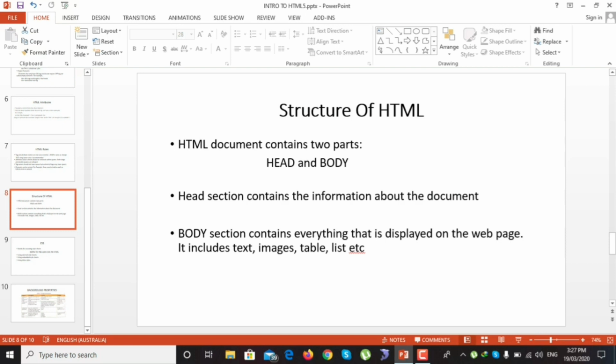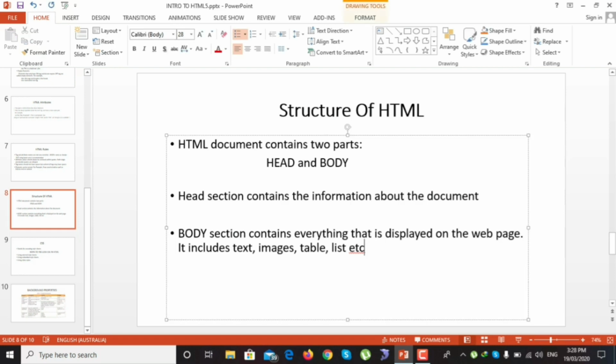Okay, the head section contains some information about the HTML document, or it contains some IDs, or some CSS files, some look and feel. And the other is the body section, which contains everything that is displayed on the web page. For example, it may contain some text, some images, some lists, some tables, or any content you can add on the HTML web page will be added in the body section.